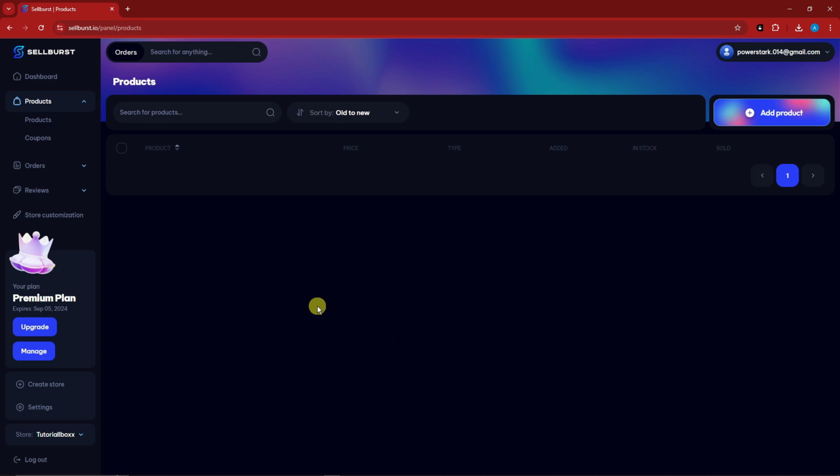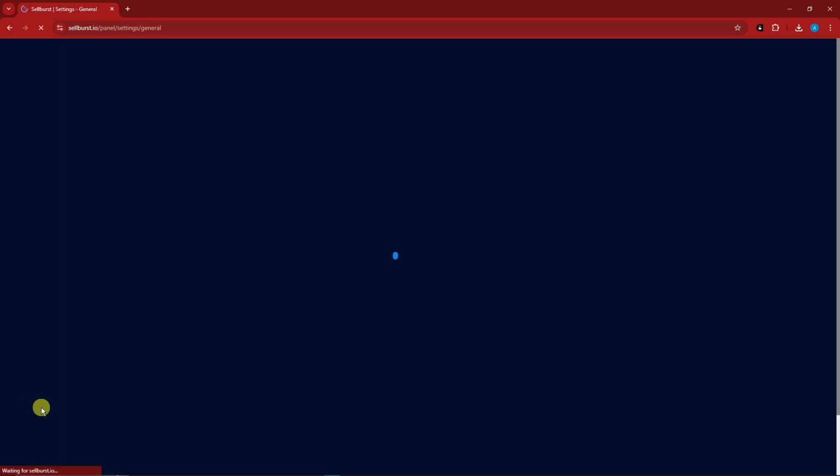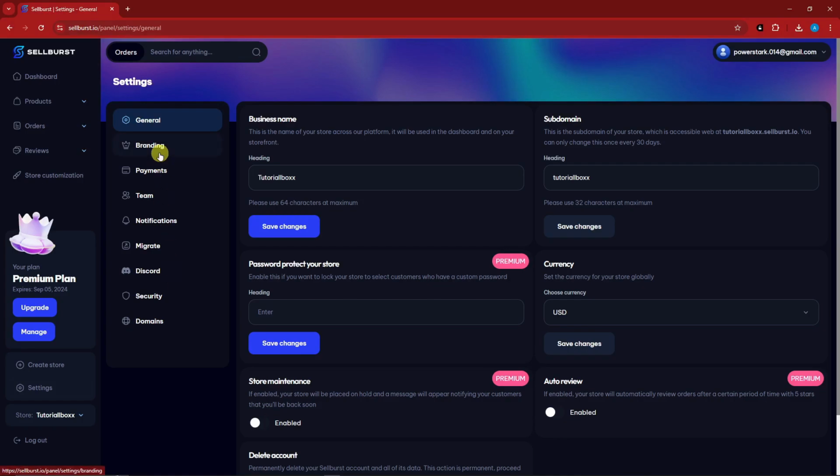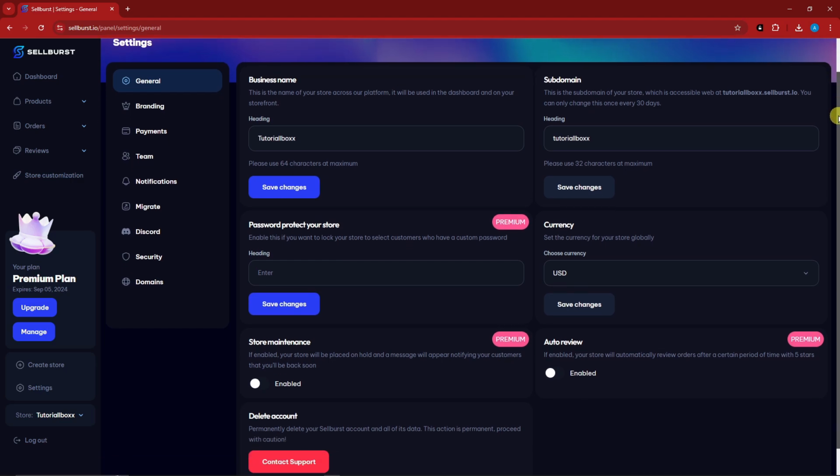Once you're in here, guys, simply go to settings first. You're going to have these options, starting from general, branding, payments, up to domain. Basically, you need to set up your settings first. Before you go to edit platform and create your new product, the most important part is to set up your settings.